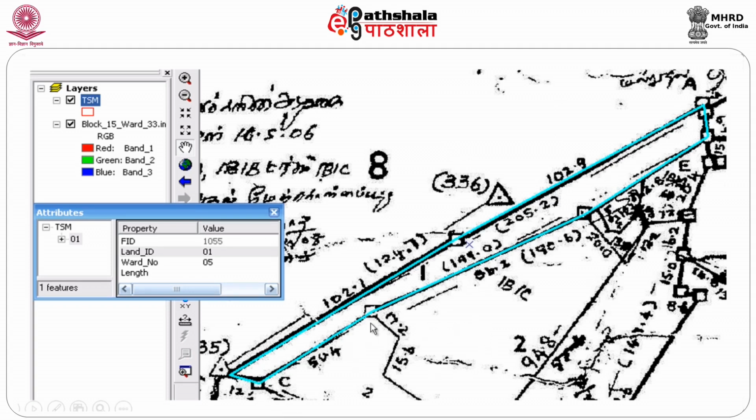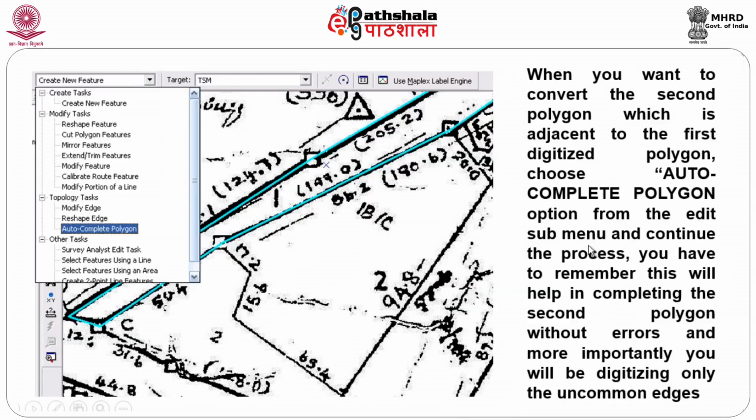Now, I will have to convert this change into the next polygon. There are n number of polygons in the surrounding, any one polygon I will have to choose. When you have completed this one, I will have to complete the next polygon. To take up the second polygon, I need not necessarily digitize this part. You agree with me? Because there is no need for me to digitize this. This is already available. That means this polygon and this polygon share a part of this line.